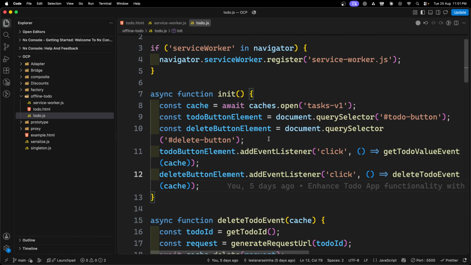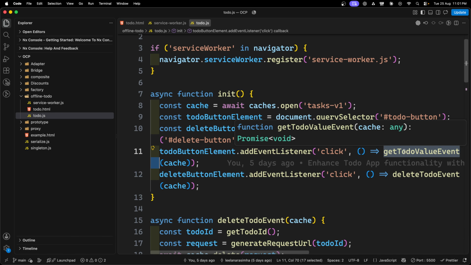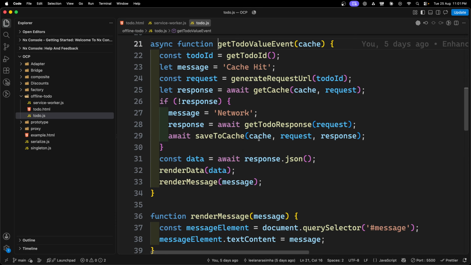Here we have this function, right? So let's go into this one. We will try to move all of this into the service worker.